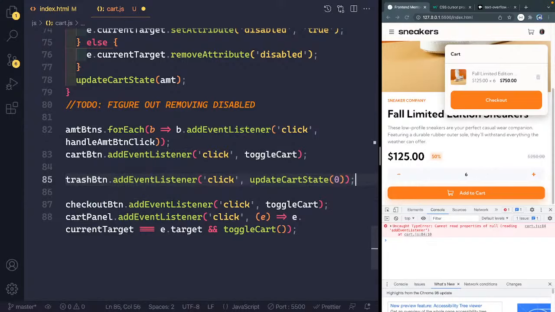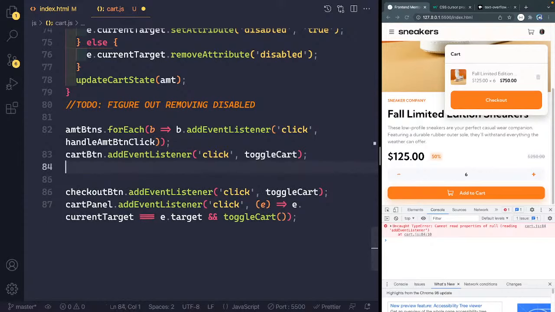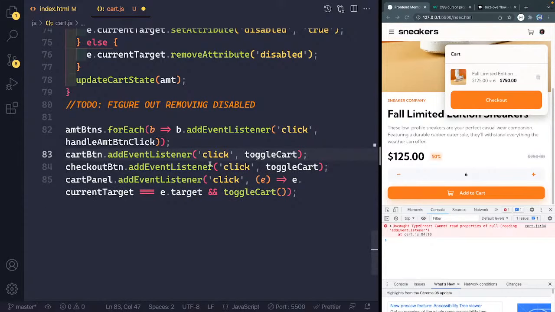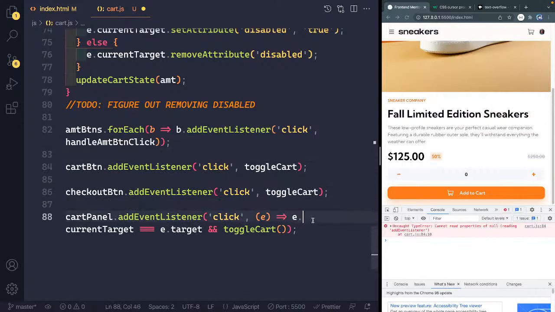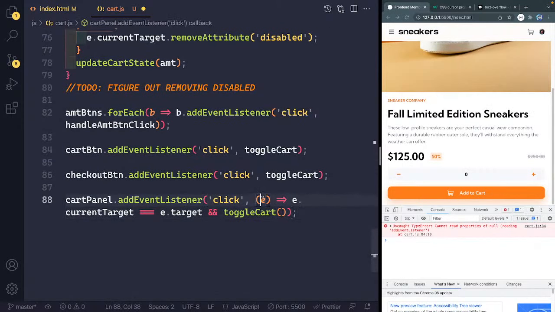So let's just do that. Because the trash button's not even on there, so that's not going to help me out either. So I got to get rid of that too. Let's space all these back out again. And what we're going to say is down here, we're going to look at the e.target.